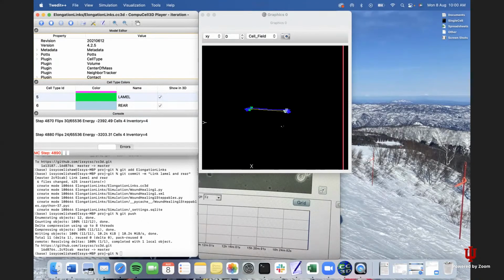I think you are very, I forgot the word, courageous to approach elongation in CompuCell. Ambitious is the word you're looking for. Ambitious, yes, very ambitious. So congratulations, I think. Thank you.